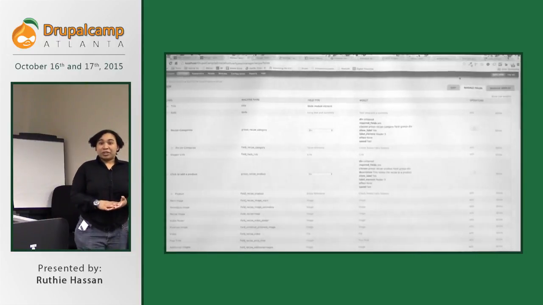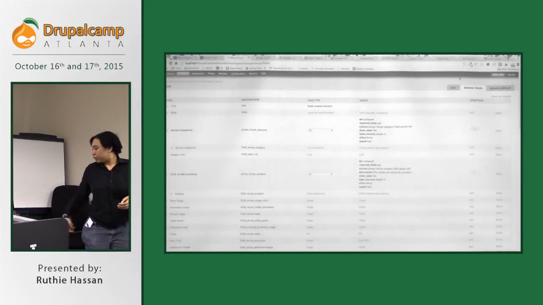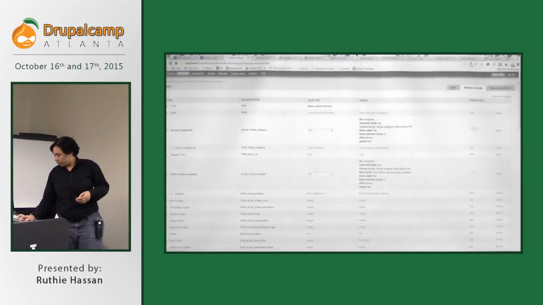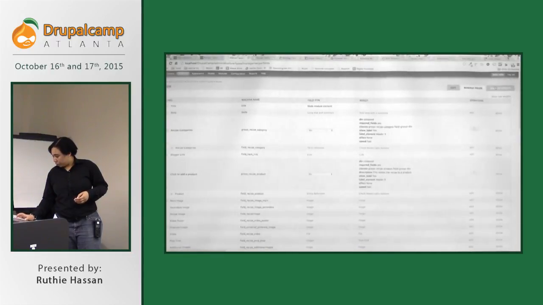So with building the sites, I usually use Display Suite. You can use panels because they're pretty much the same. I'm just much more familiar with Display Suite. So after breaking down all of our fields, you go into your display.